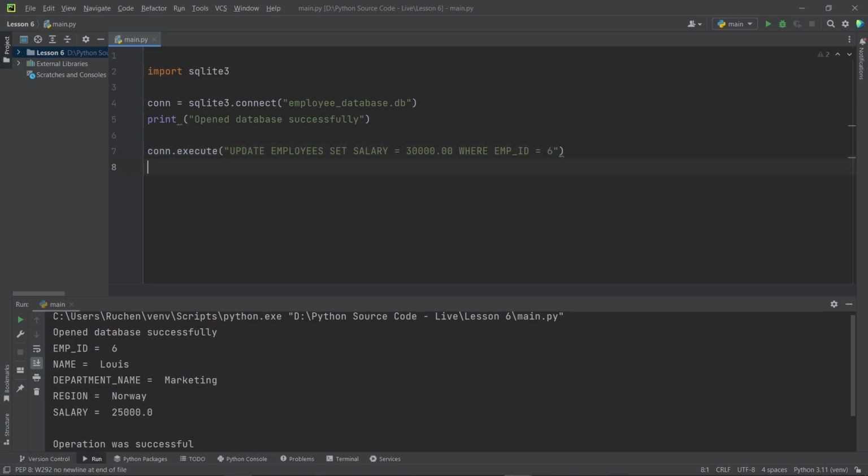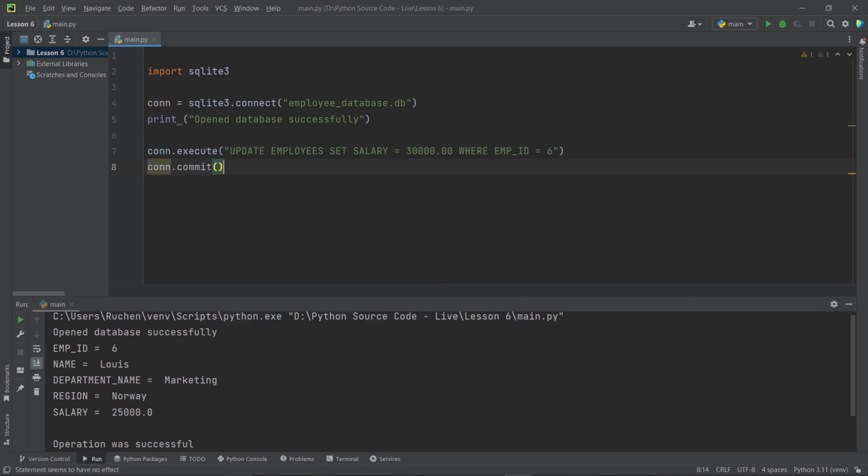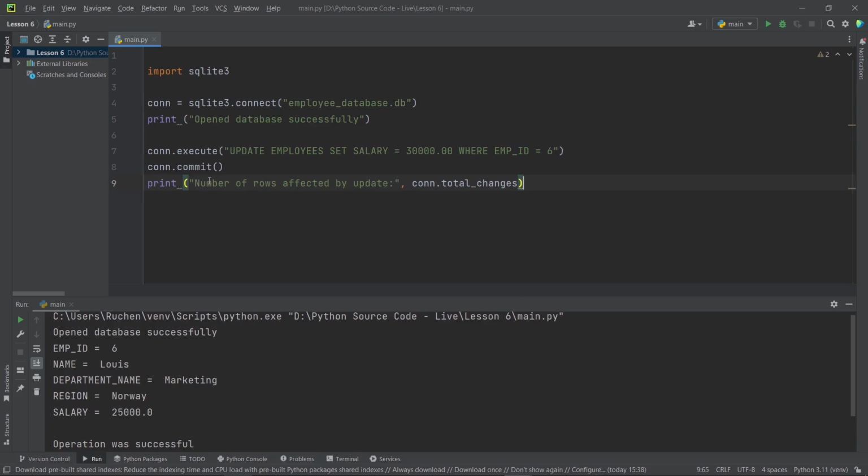Next, we want to commit to this transaction. So I'll simply call the con variable again, dot commit. And this will just make sure that the transaction is written in stone and there is no going back or undoing this transaction. That is what commit means over here. And then I'll print one line of code which will print a string, the number of rows affected by the update, concatenated with the connection variable dot total changes property. And all this does is displays the number of records that were affected by this transaction.